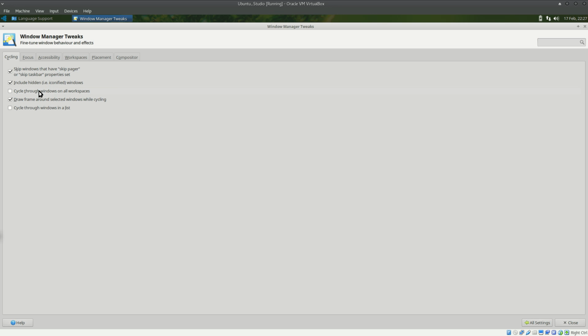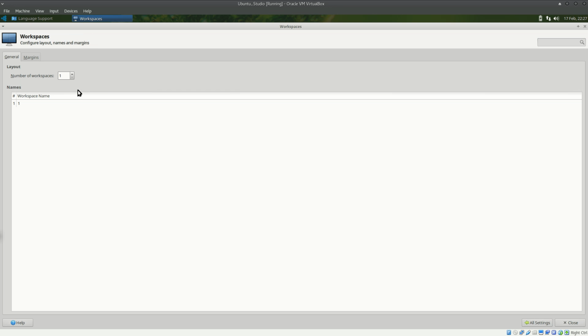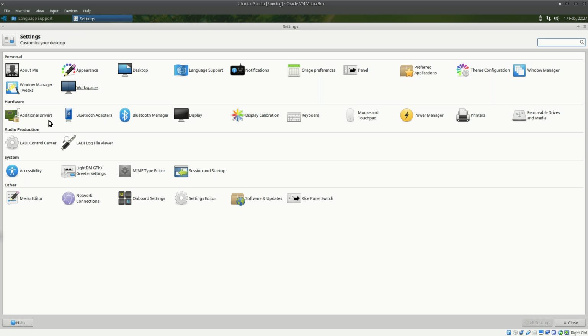And you have the Windows Manager tweaks, wherein you can change a lot of settings about how the windows look and all. Okay, that's nice. And you have the option for workspaces as well. As of now, there aren't any workspaces, but if I click one, I will have the option to have multiple workspaces which I can switch between.